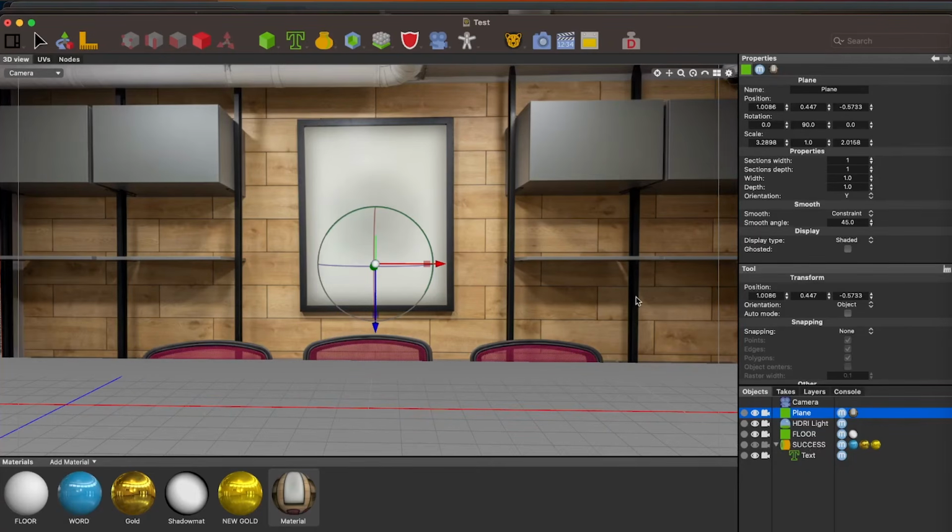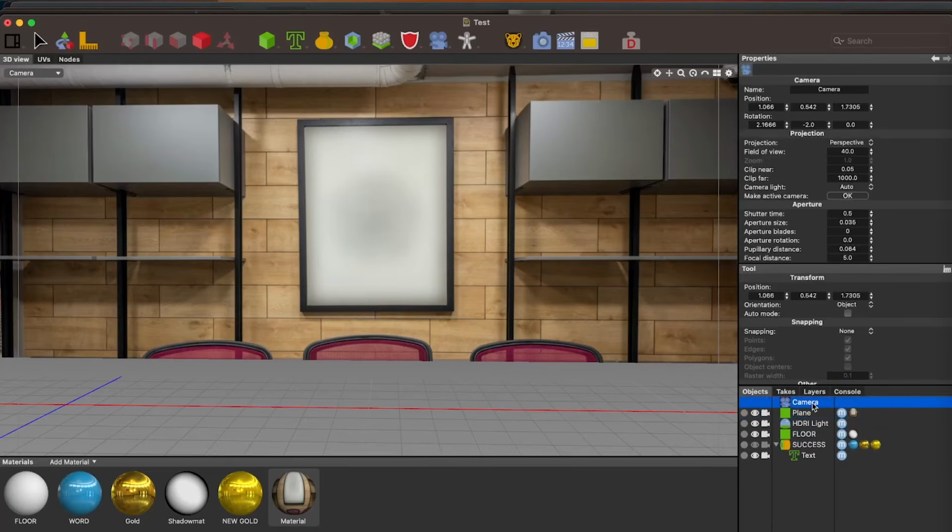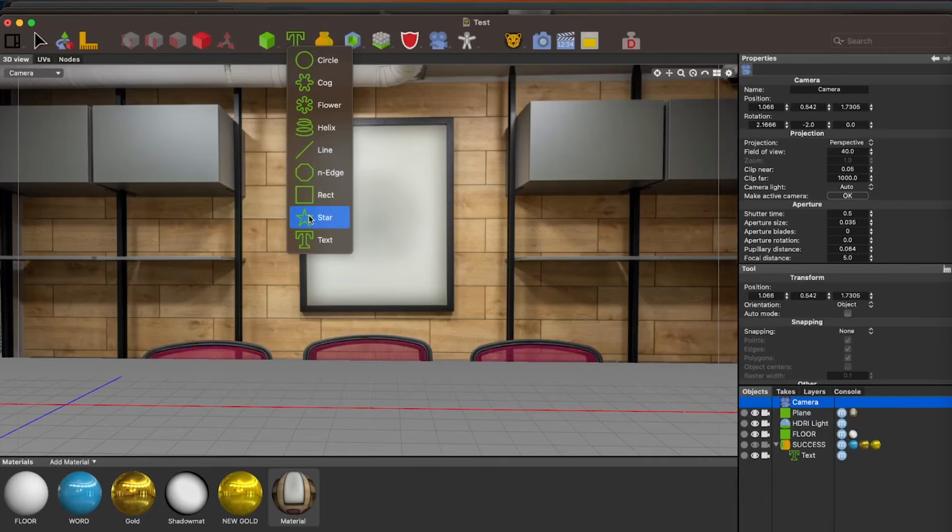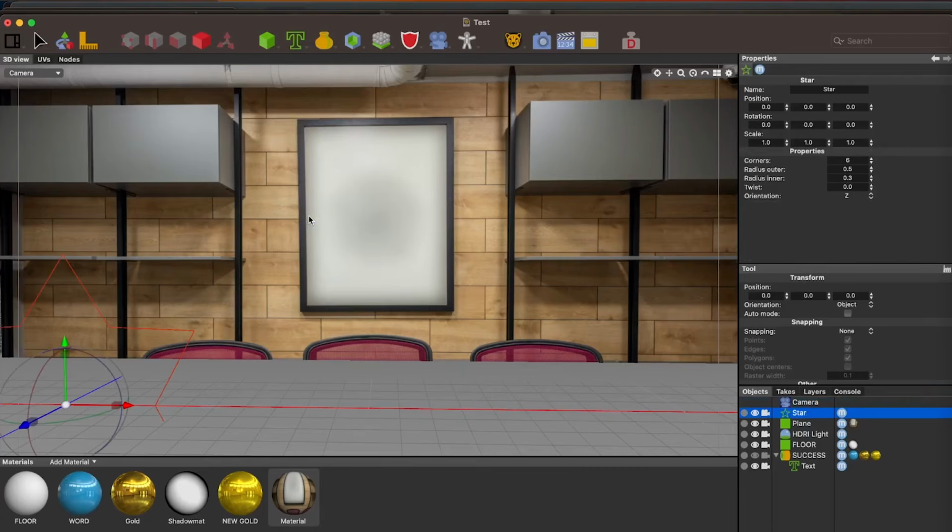But what I want to show you is how to do some simple modeling and just kind of scratching the surface there. I'm going to start by making a simple shape. What I'd like to do is create an award that could be sitting on this work conference table. I'm going to create a star. You can see it again, puts it at the origin here.